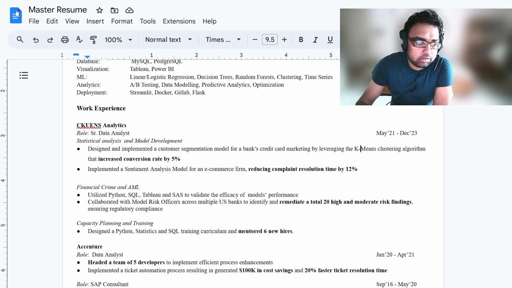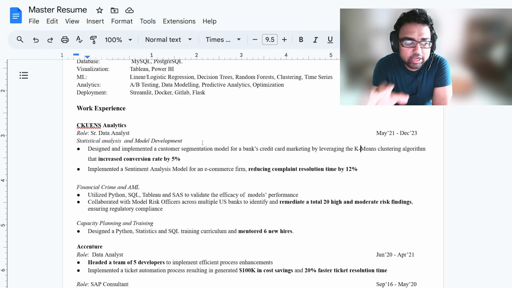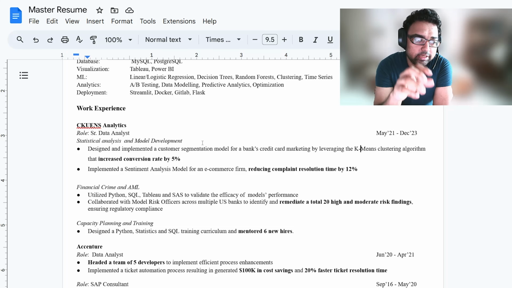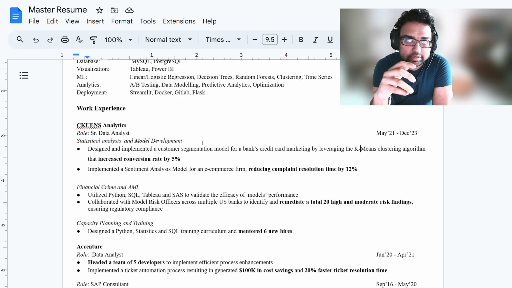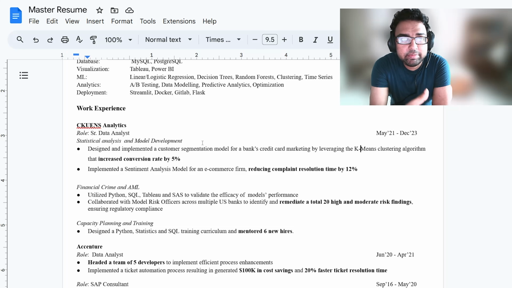For example, there was model development for banking, as well as e-commerce. So I couldn't put it industry sector wise. I put it into the kind of work I have done. Statistical analysis and model development is one part of my job. Financial crime and anti-money laundering is another thing that I was doing simultaneously for other clients, and that's a different sort of work. So that's what I mentioned here.